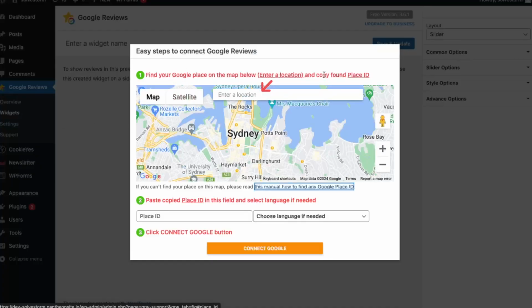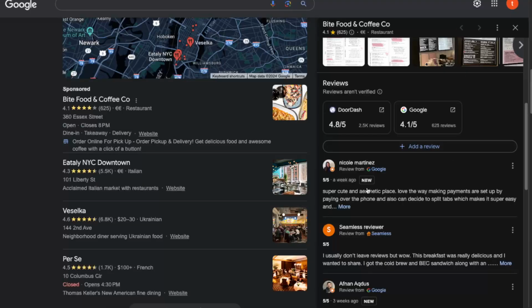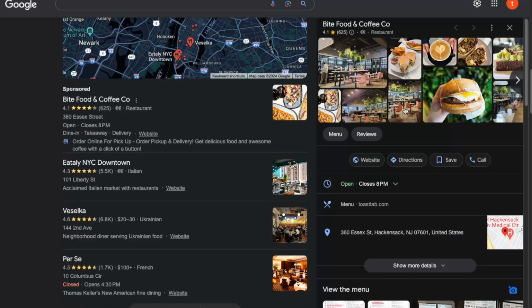As you can see, you need to enter the place ID, or you can also enter the location. But I would suggest to enter your place's ID. So to have it and to find it, for the sake of this video, I'm just gonna use a random spot, a random restaurant now.